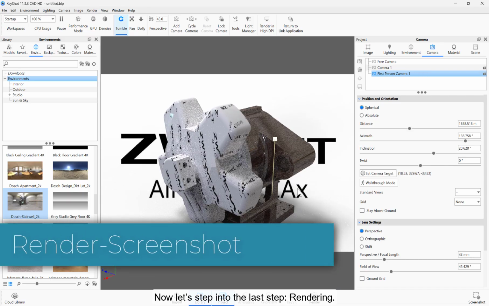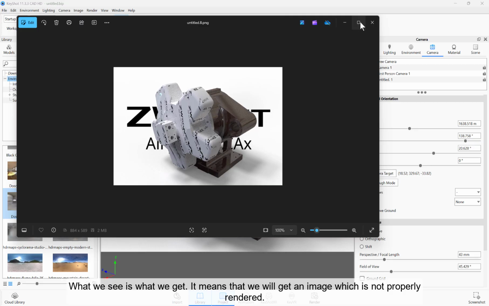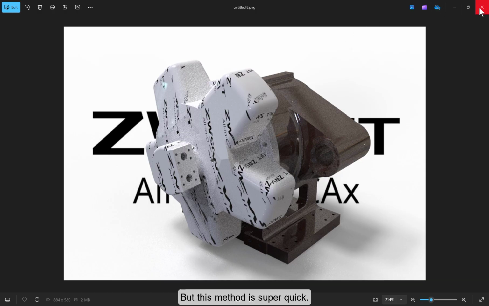Now let's step into the last step, rendering. We can take a screenshot to quickly capture the current view. What we see is what we get. It means that we will get an image which is not properly rendered. But this method is super quick.